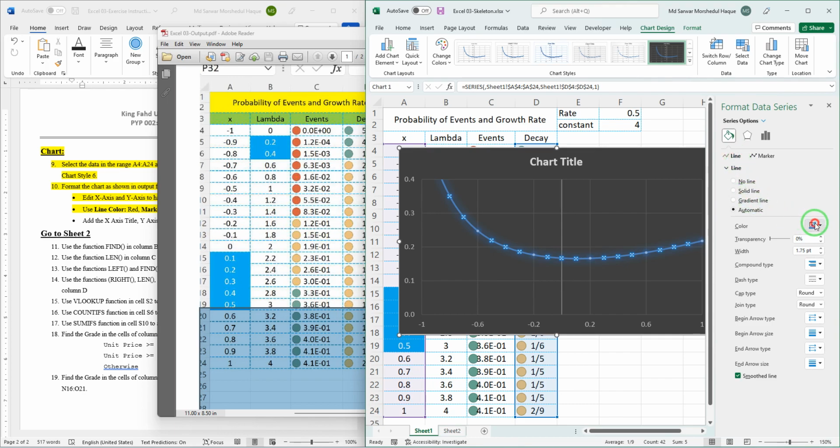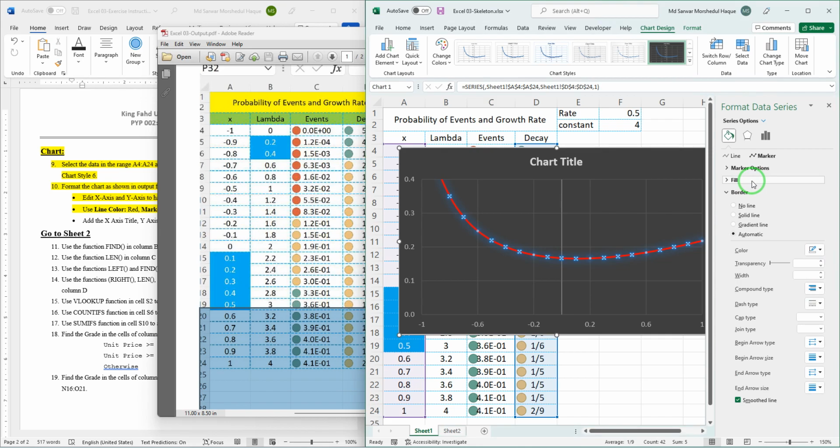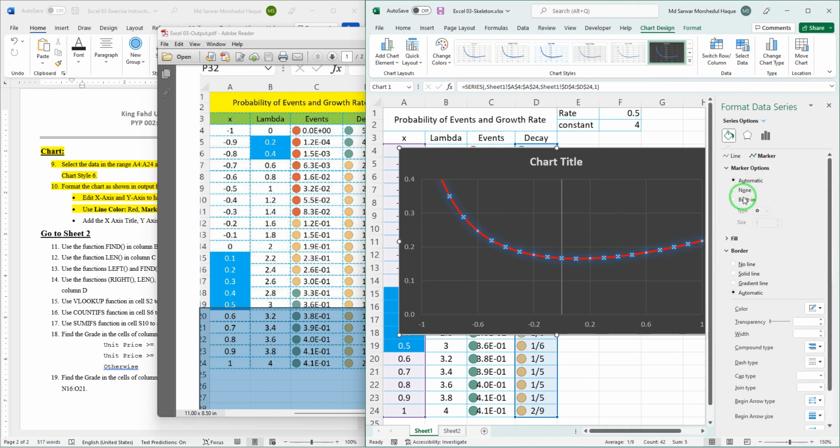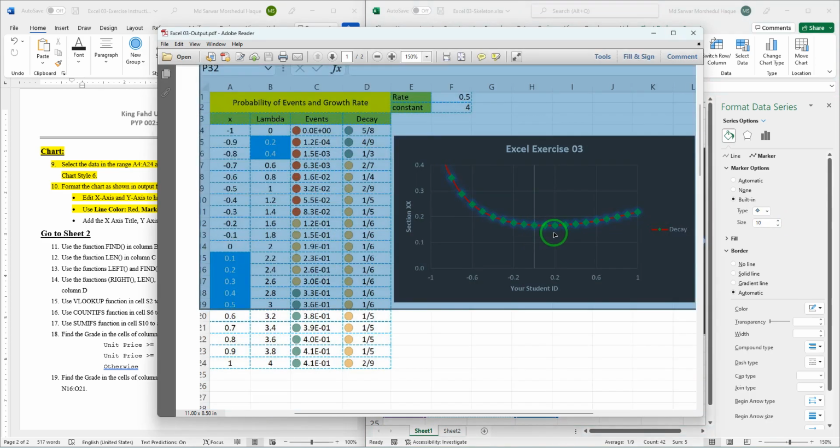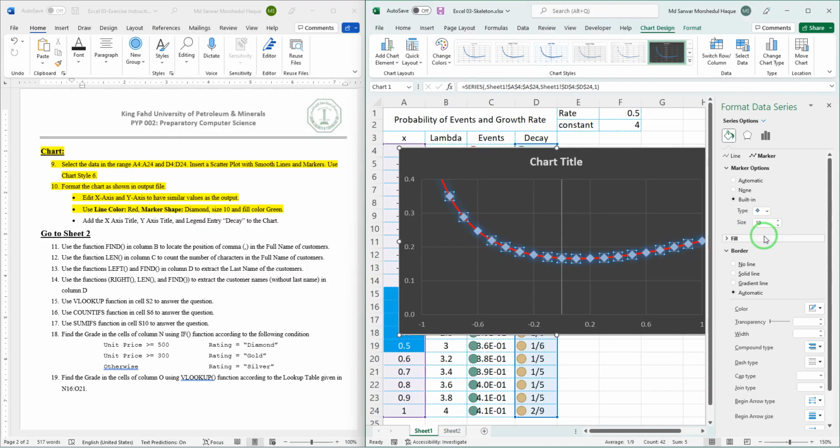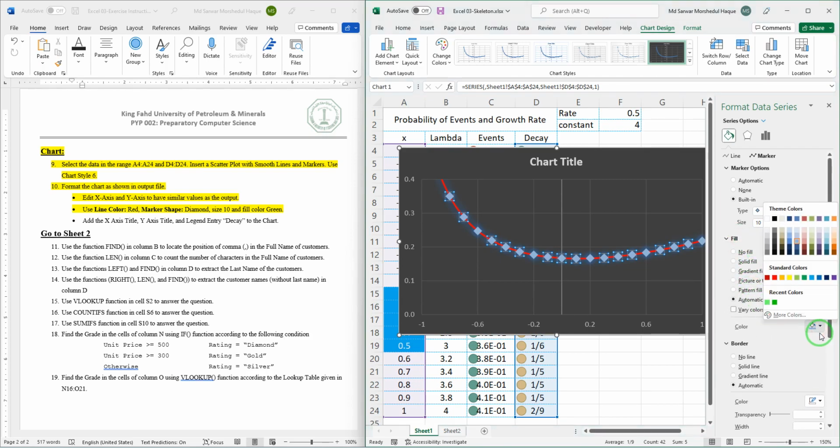So the color here we must select red, and then we go to the marker option. In the marker option we choose the built-in diamond, and we select size number 10. Okay, and the fill color here we have to select green.